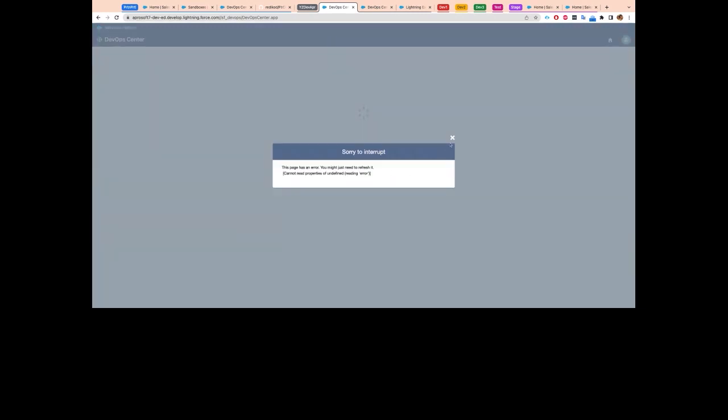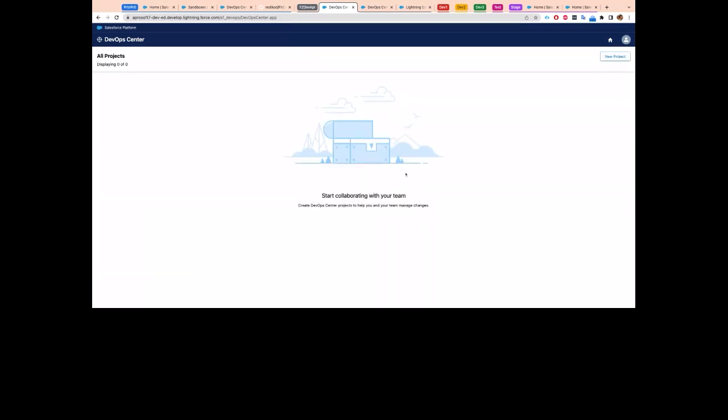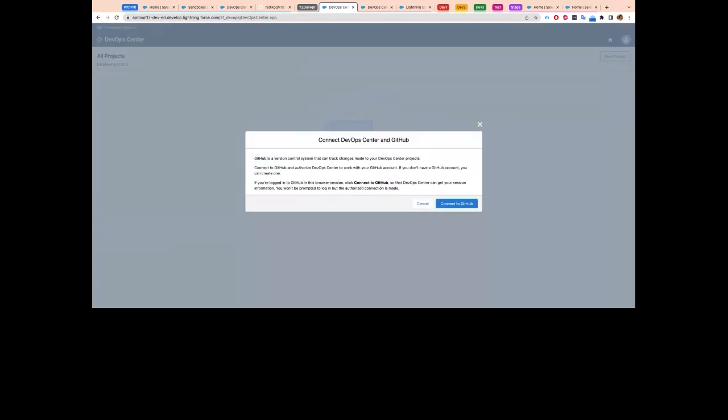So let's load this up. And before creating a project, we need to assign a GitHub repository. So let's wait for a second. Yeah, the page is loaded. Now we'll create a new project. And before creating a project, we need to connect with a GitHub repository. So let's connect to GitHub.